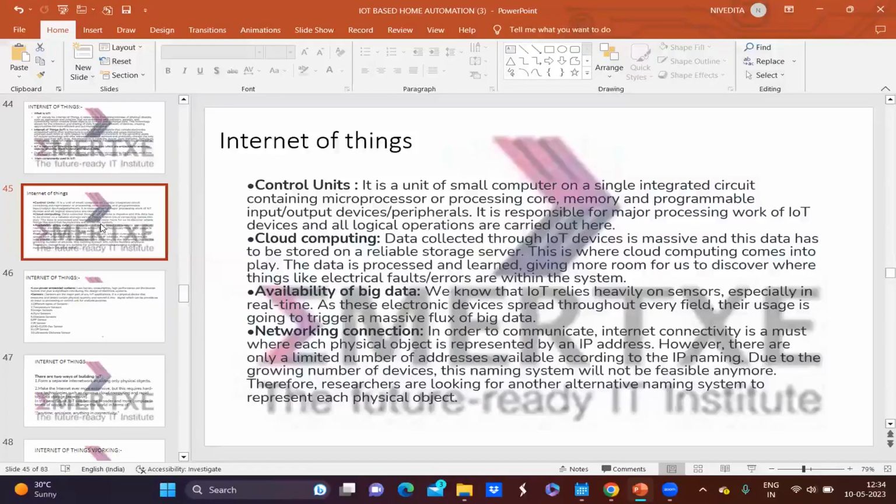So networking connection: in order to communicate, internet connectivity is a must, where each physical object is represented by an IP address. In order to access the internet, we have to have an IP address. Then only we can communicate with each other. However, there are only a limited number of addresses available according to the IP naming. Due to the growing number of devices, this naming system will not be feasible anymore. Therefore, researchers are looking for another alternative naming system to represent each physical object.